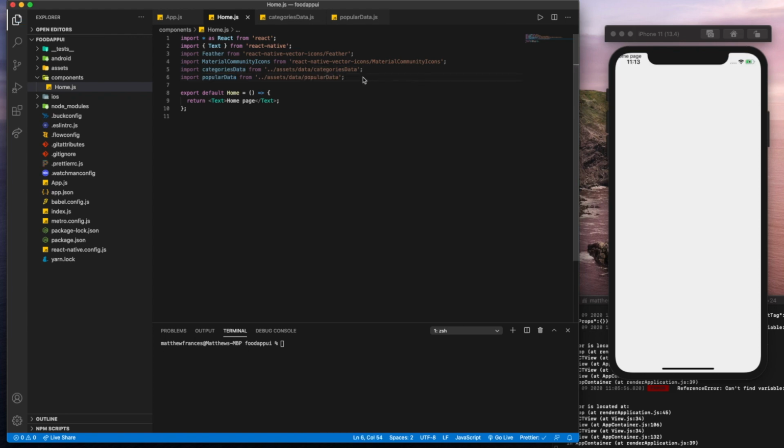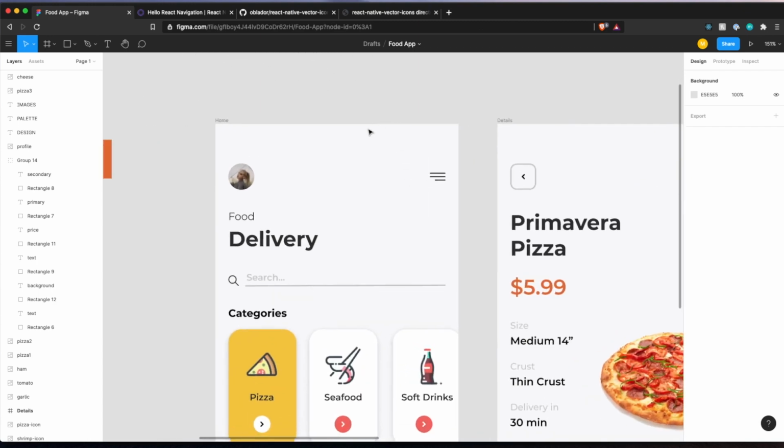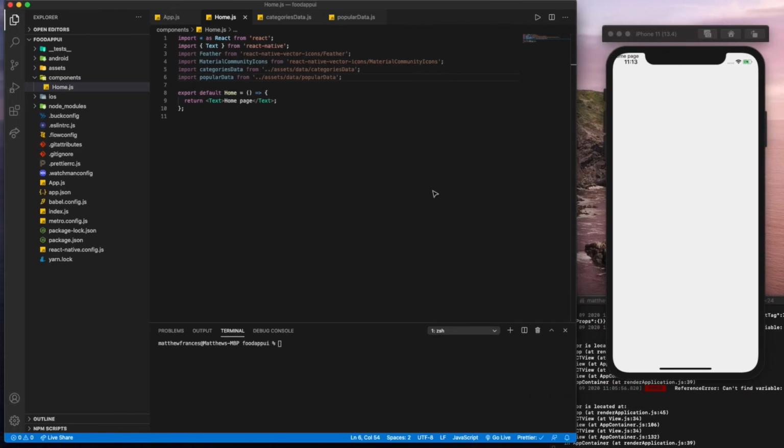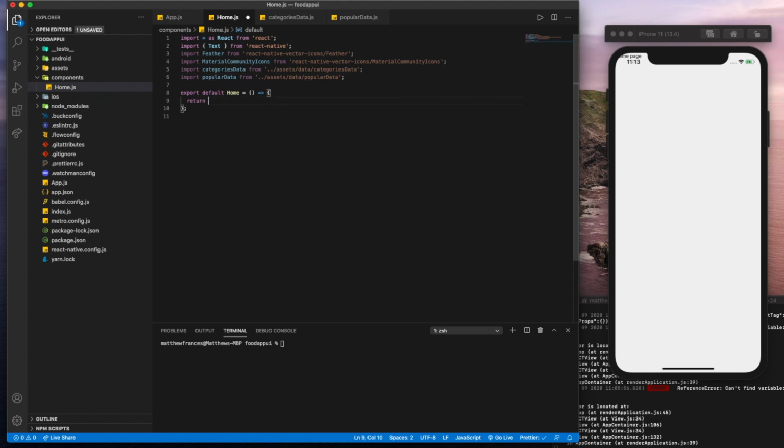First thing we'll start with is the header. So as we could see, this is its own component that we'll build right now. And it's just two things, a profile image and an icon. So let's do that.